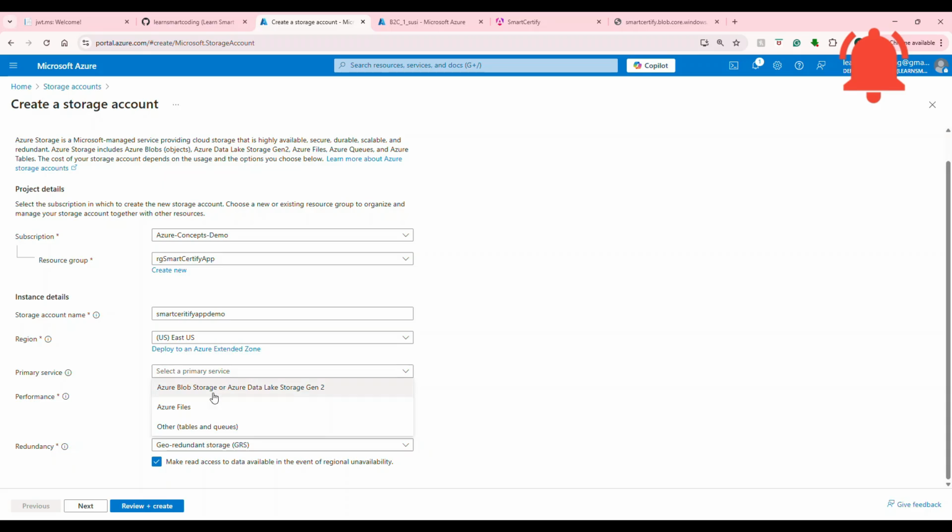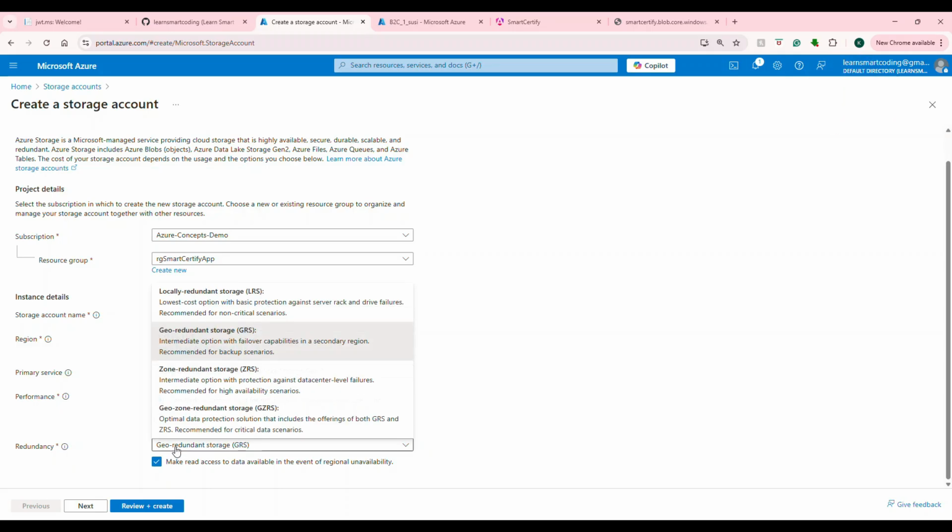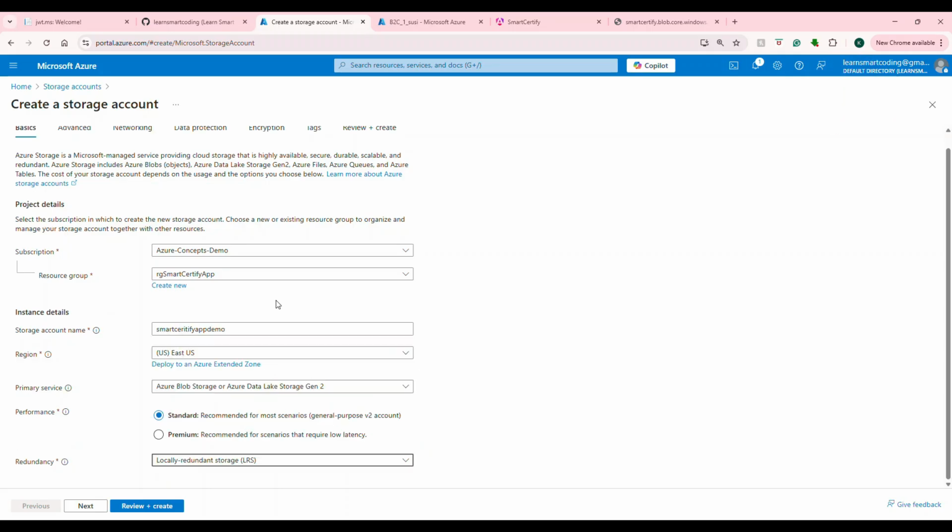Here I'm going to choose Azure Blob Storage, and the standard version is fine. Premium is very costly. I don't want any redundancy, as this is just for demo purposes. So I will just choose LRS, locally redundant storage, meaning the content is copied and stays within the same place. It's not across different data centers.